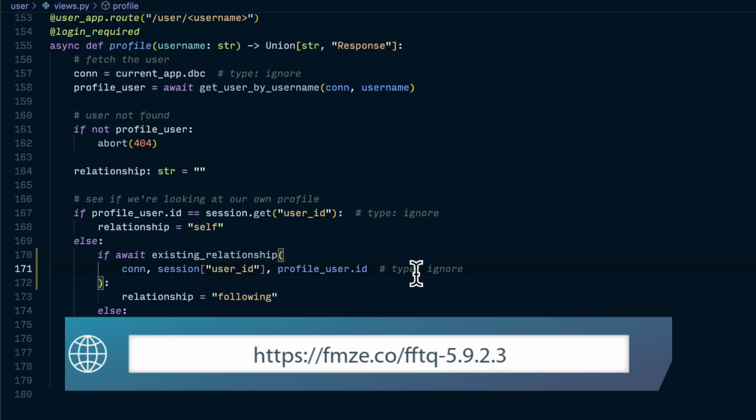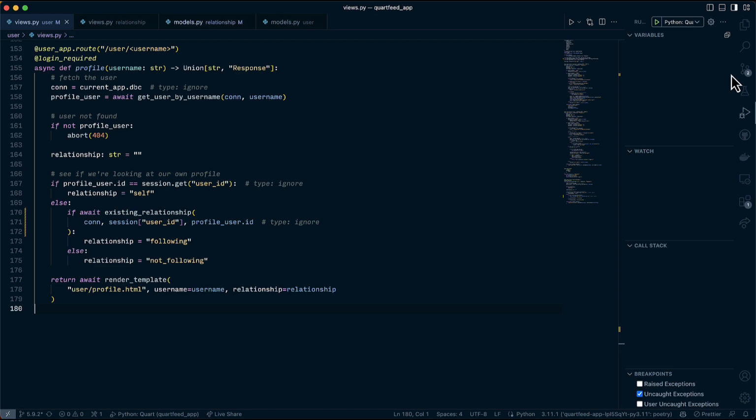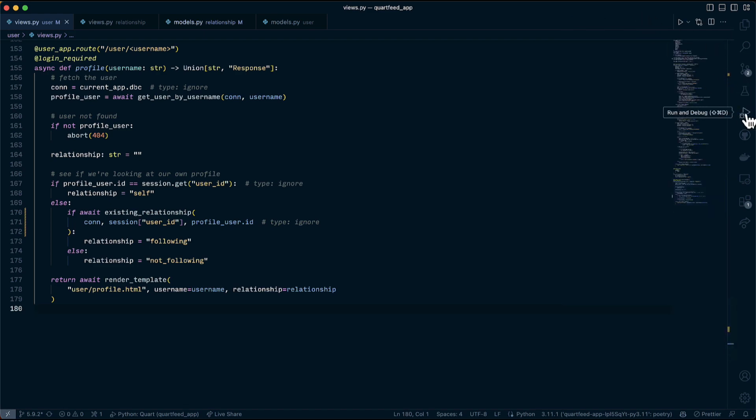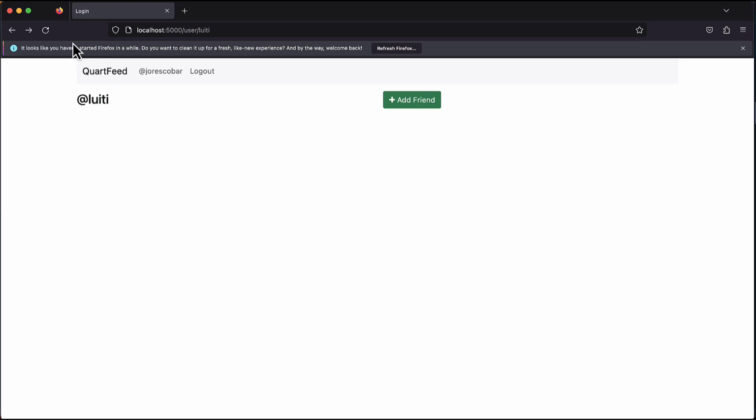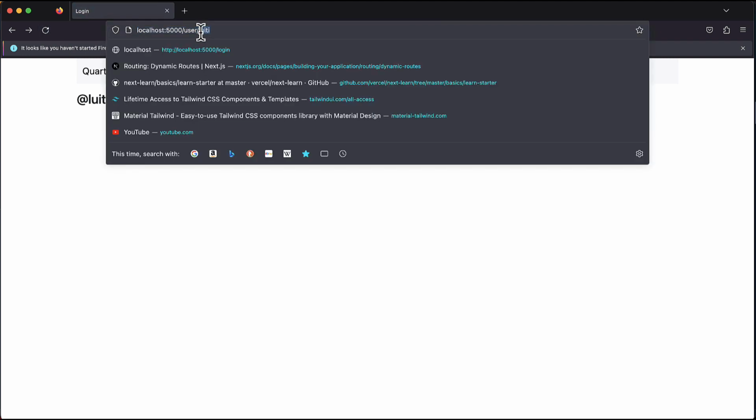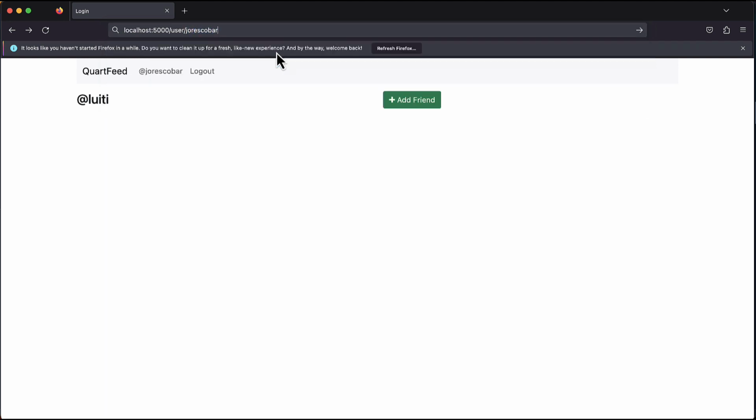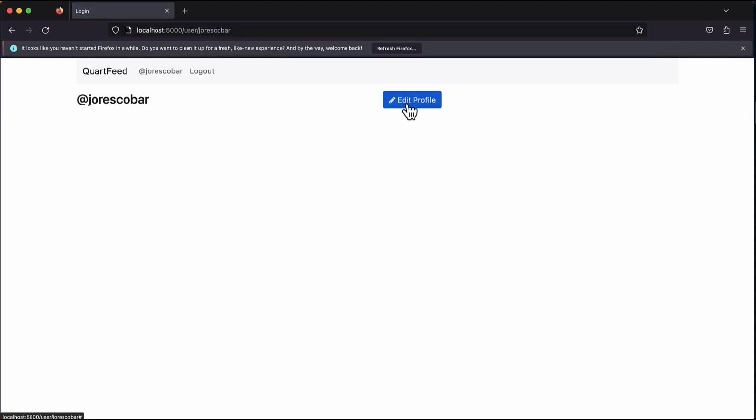That worked. So let's go ahead and test this and see if it works. So I'm going to run the application and see if I get any errors. If I reload here, I don't get any errors. So looks like it's working fine. If I see my own profile, I see edit profile. So far so good. Of course, we cannot really test if this is working until we have relationships. So let's go ahead and start working on adding the relationship between friends.